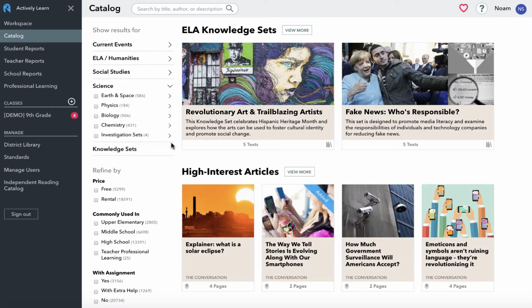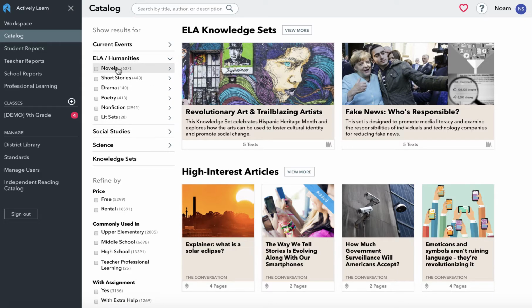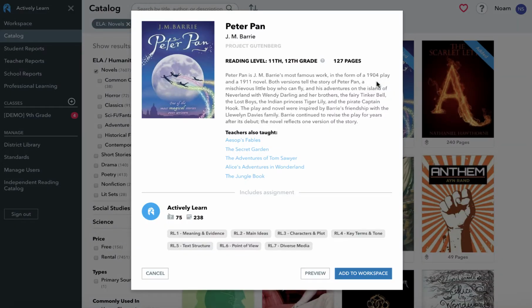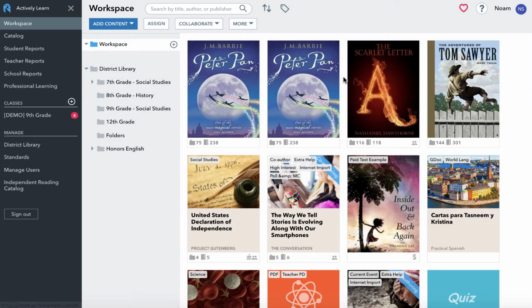So once we find certain things that we're looking for, let's just go into classic novels, and let's take a look at Peter Pan. And so in this particular preview, we see that there are 75 questions embedded, 238 different annotations, and it covers a range of different standards here at the bottom. So if it looks good, we'll select it and add it to our workspace. And here in our teacher workspace is where we will go in and build our instruction and scaffold our material.